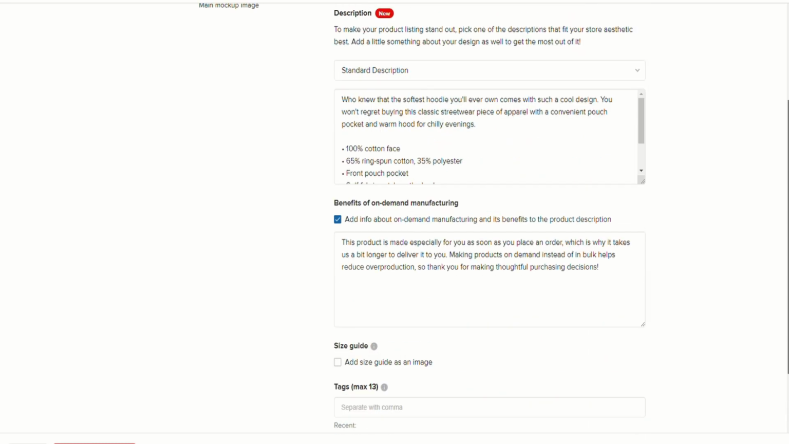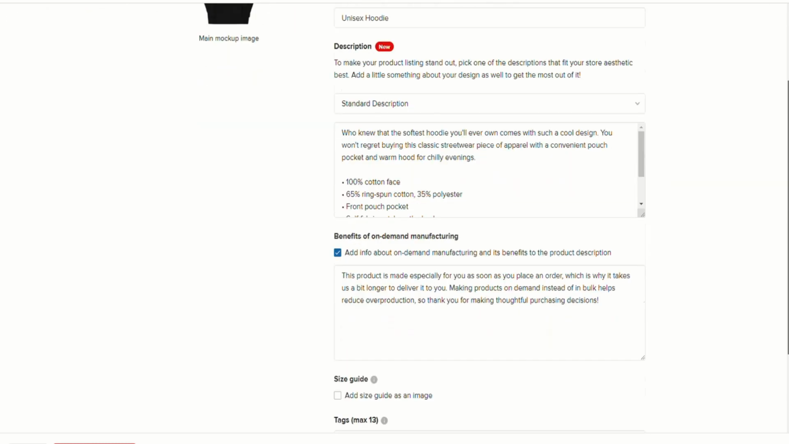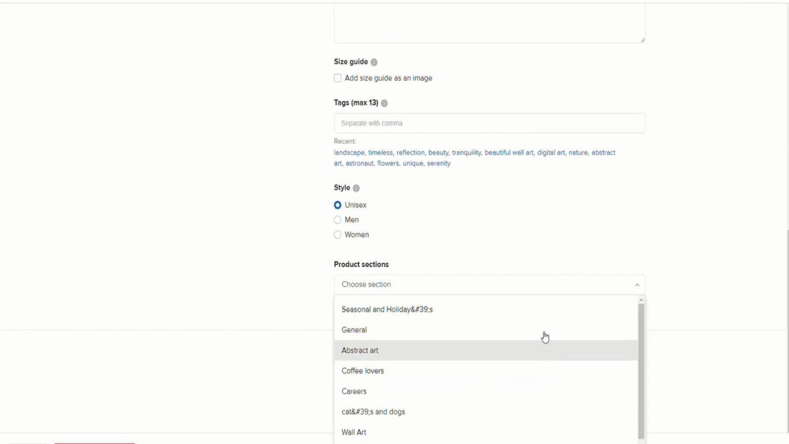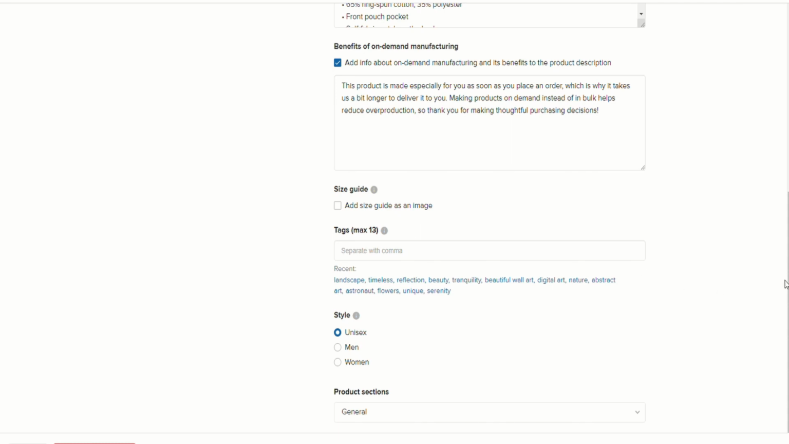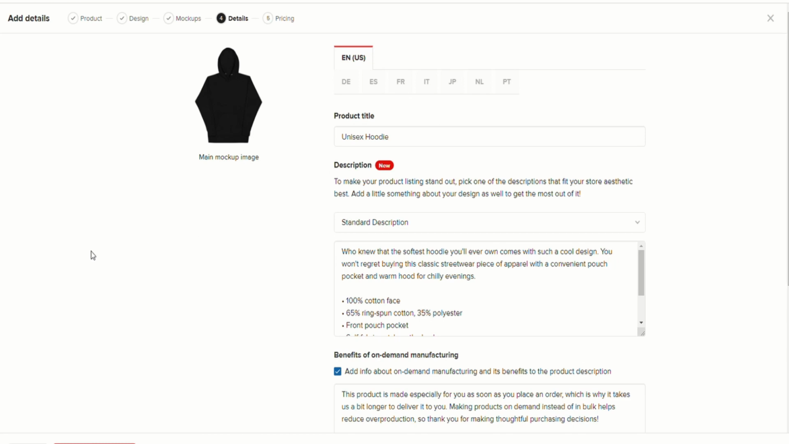And then here you have to enter your tags. Then choose what selection. In this case, you can create your own selections, wherever you want your stuff to go. I made one for general, so I'm just going to put it into my general category.